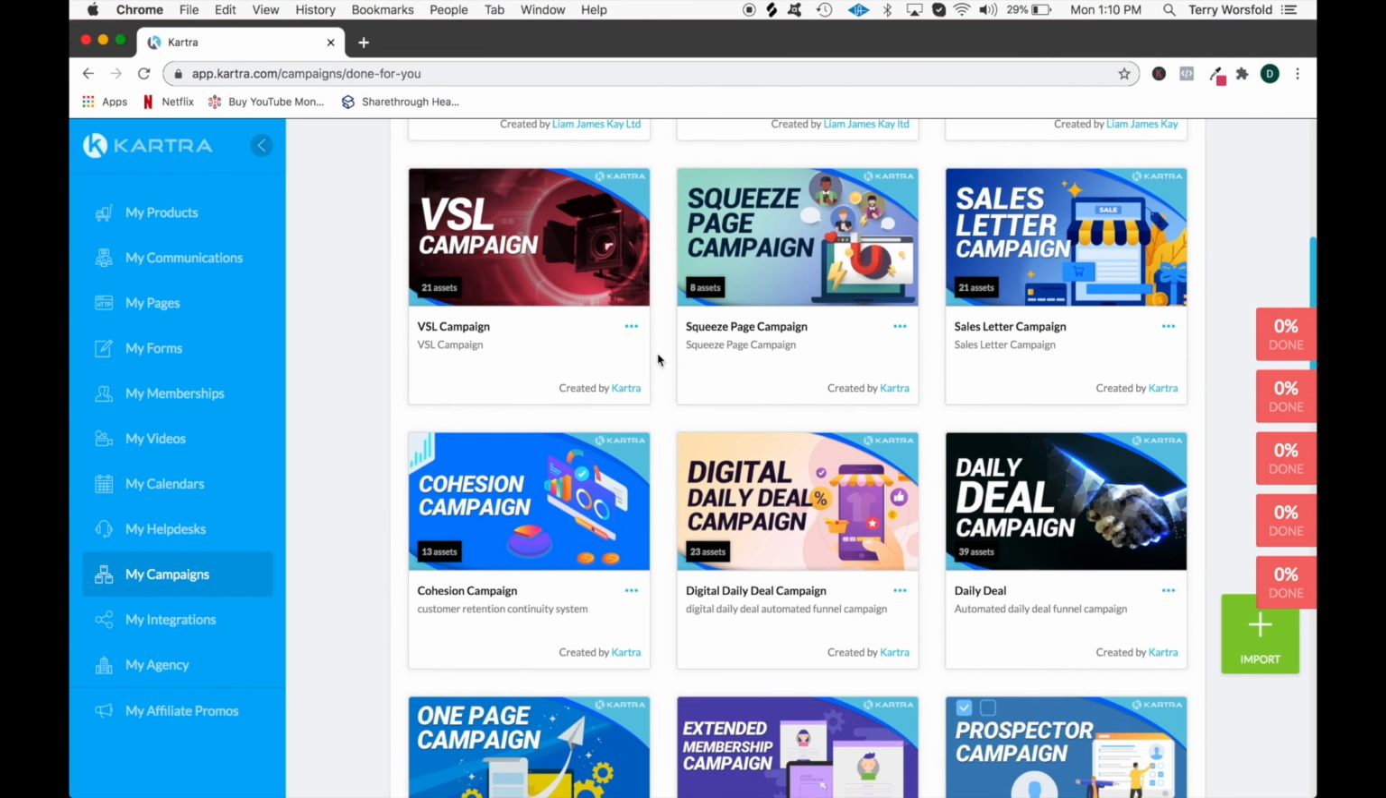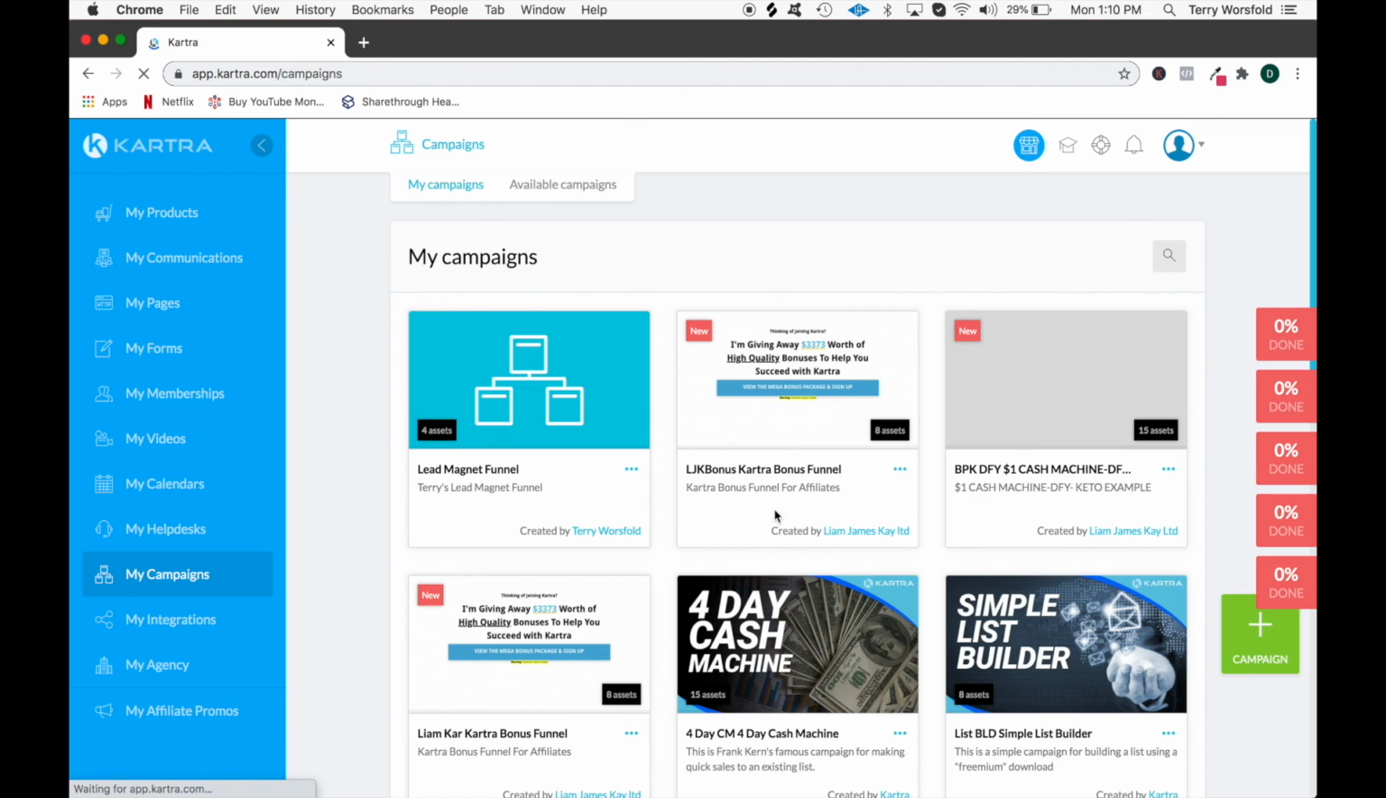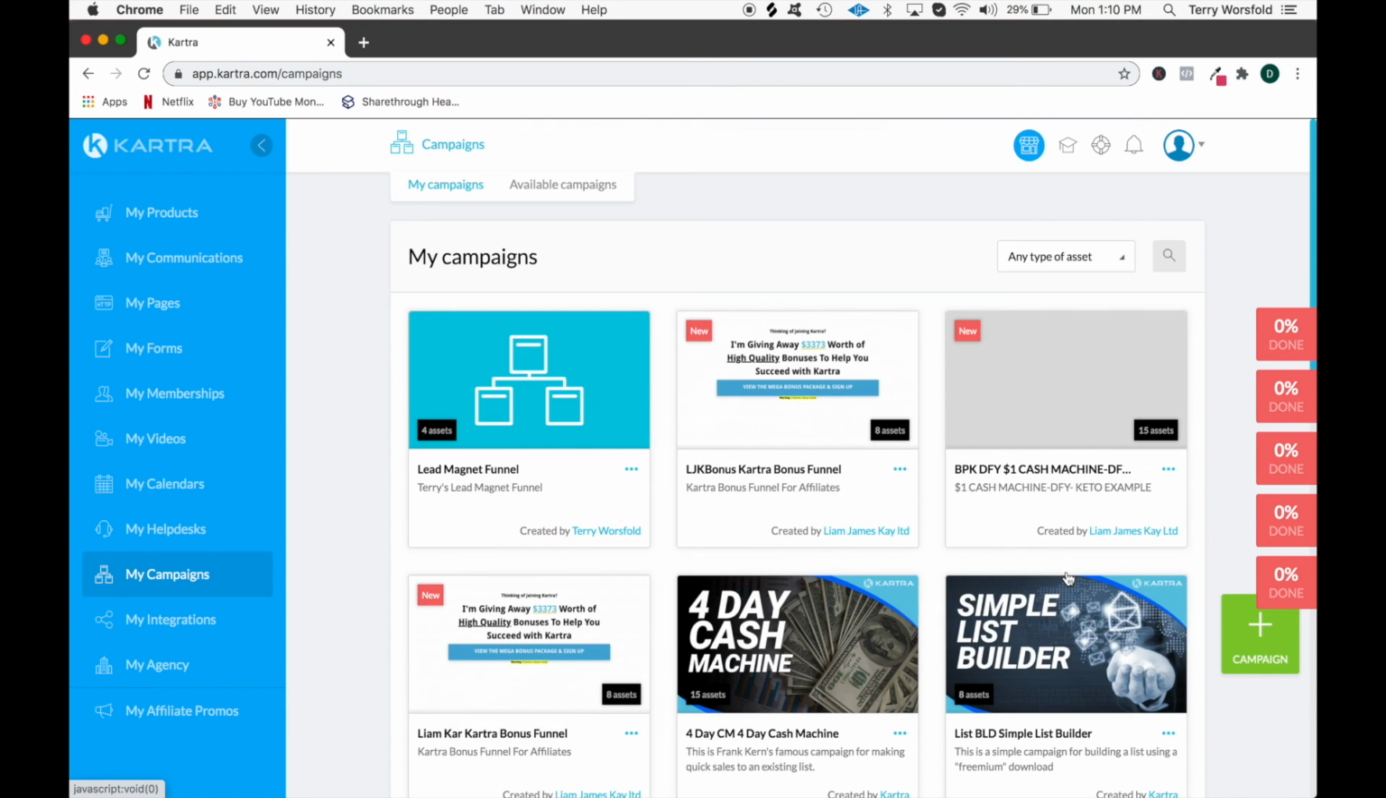These campaigns here, you can simply import. So you can just hit deploy here, and then it will show up under my campaigns over here. So for example, I've already done so with some of these campaigns. So they've got the 4-day cash machine, and they come with videos that show you exactly how to use them. So it's really powerful stuff. The funnel that I've just set up is over here.